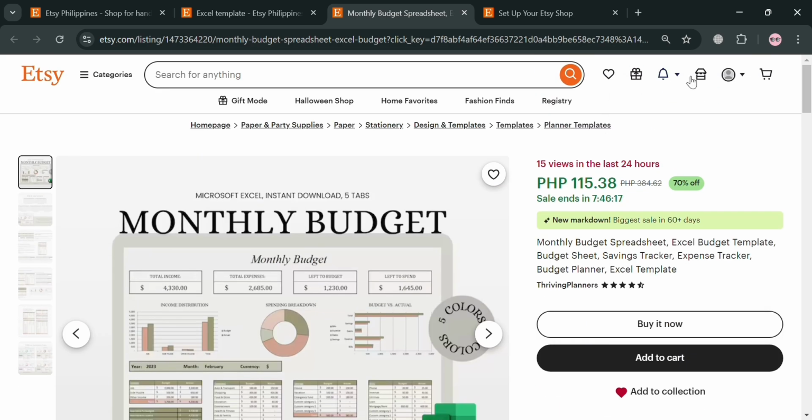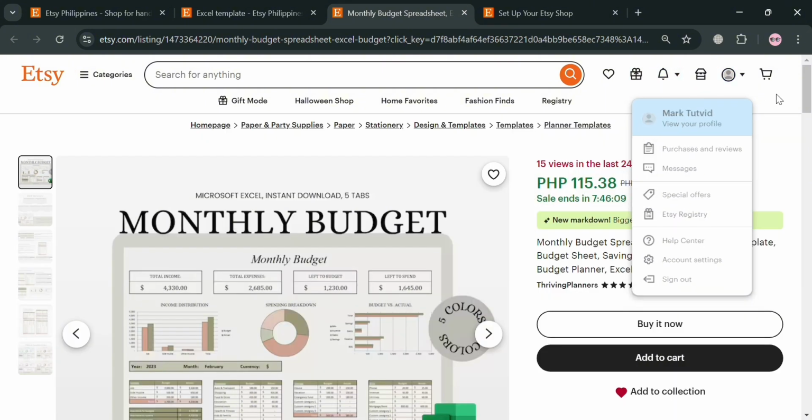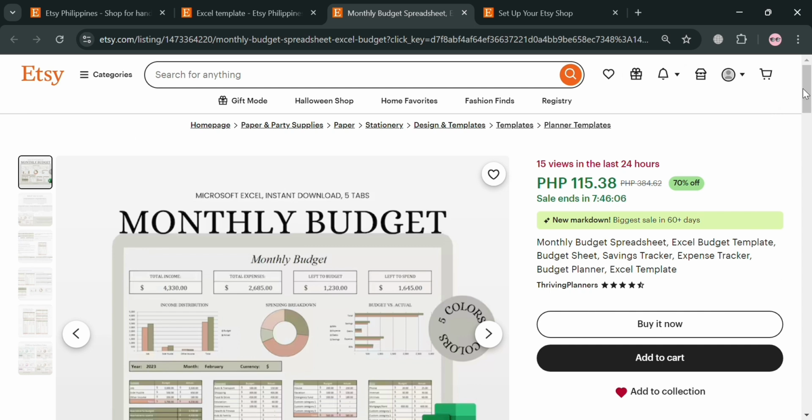And aside from that, you could also navigate some other options on the top right corner, such as your purchases and reviews, your special offers, account settings, and many more. But overall, that is just basically how you can sell Excel templates on Etsy. Thank you.